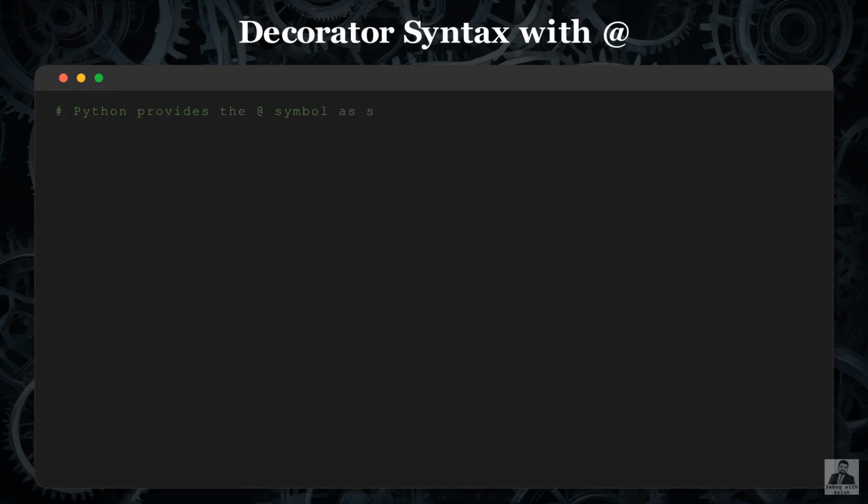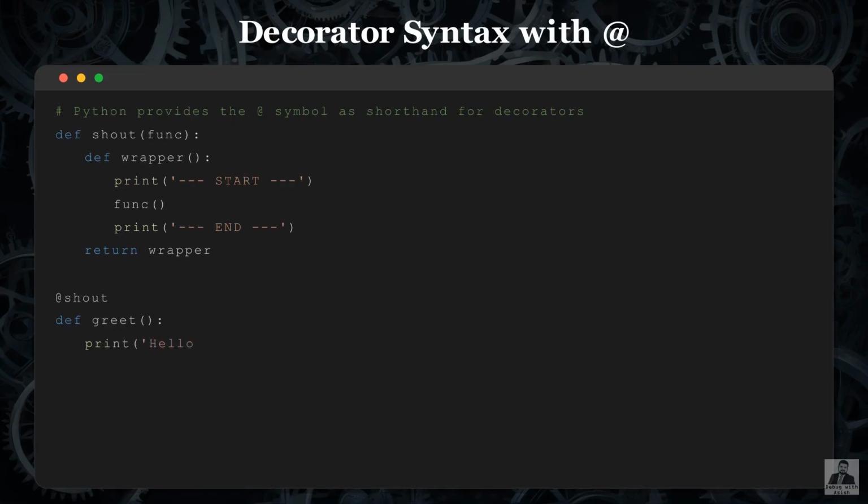Python provides the @ symbol as clean shorthand for applying a decorator. Placing @shout directly above the function definition is exactly equivalent to writing greet = shout(greet) after the function. The result is identical. The @ symbol syntax is what you will see in real code bases. You will encounter this constantly in frameworks like Flask for routing and PyTorch for custom layers.